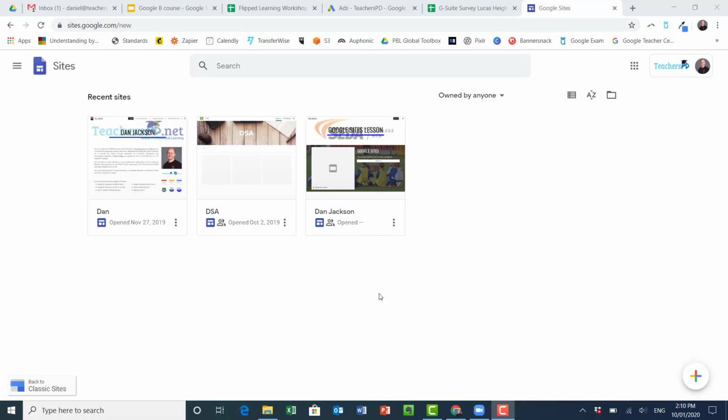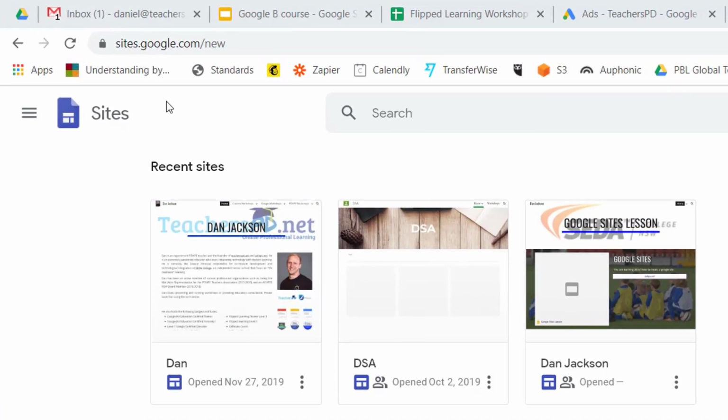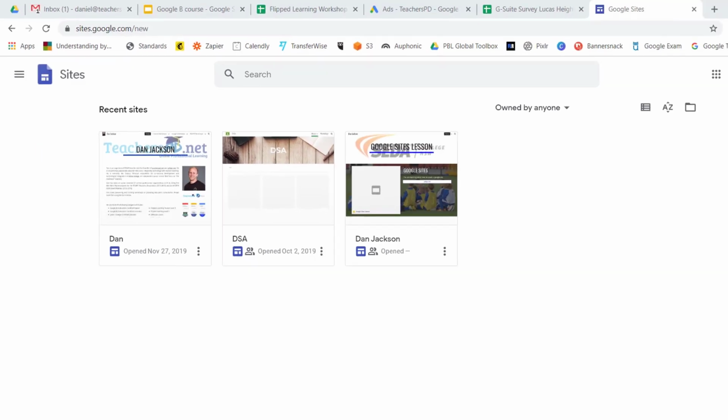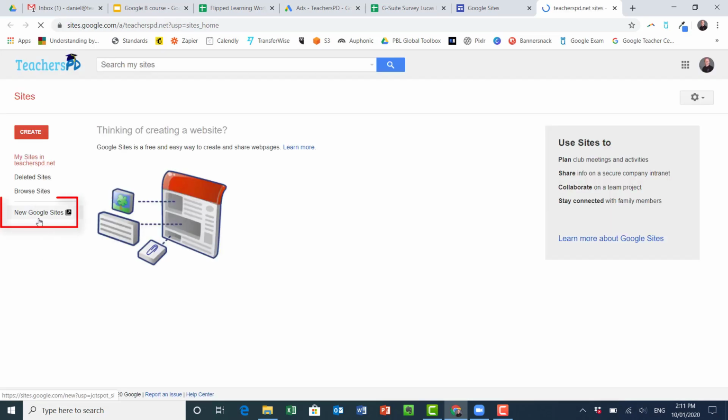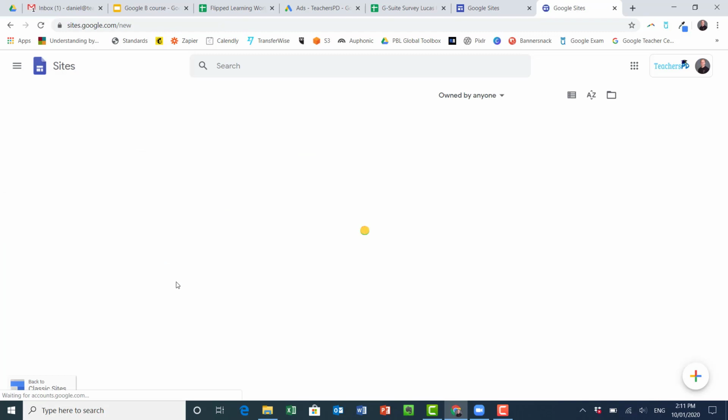Okay, this video is going to walk you through how to use Google Sites. Now, when you go to sites.google.com, you'll see here it says /new, and you can go back here to the classic sites. So if it opens up to the classic sites, you just want to click this button on the left that says New Google Sites. It's a much better system than the old one.